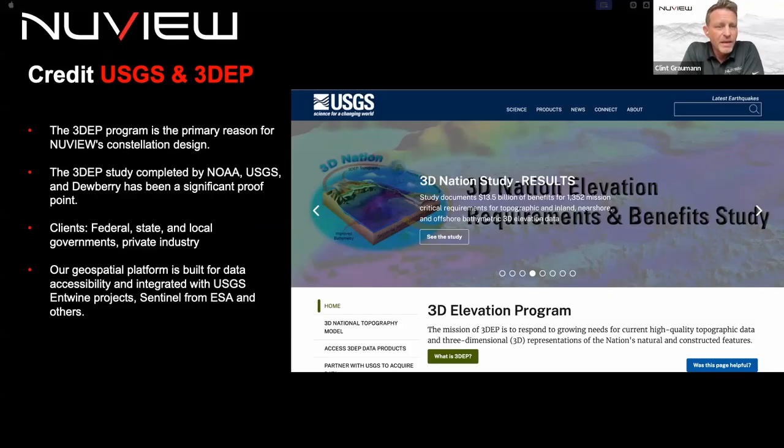And I also can't say enough about the 3DEP study that was completed by NOAA and USGS and compiled and conducted by Dewberry. When we first started looking at this idea, that report had just come out, and it really gave us what we needed to be able to go out to the market and prove the use case for a global LiDAR data set and the benefits, which are today determined to be about 10 to 1 on investment, that really make this a valuable contribution to the geospatial world.